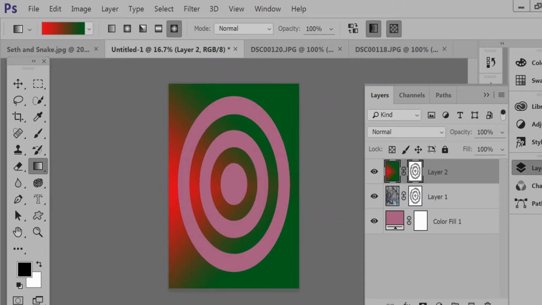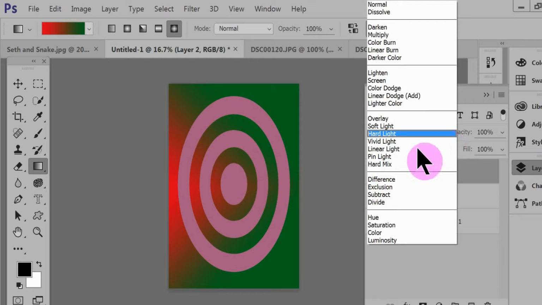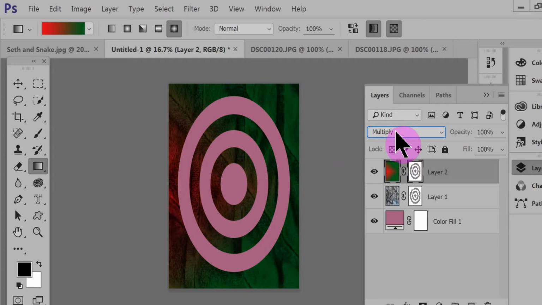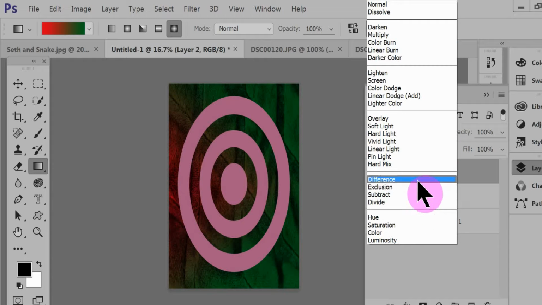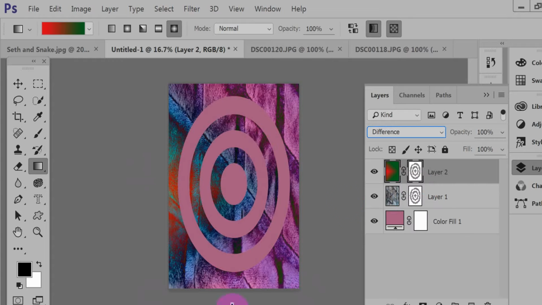In addition to that, while I'm on a layer, I can drop my blending mode down, and notice what's happening here. It's blending this layer with my texture below to give me another unique look. I can try difference. Look at that, that's kind of cool. So there are just 1,000,000 ways for you to play around with vector mask and gradient mask as well as layer mask to achieve certain goals.